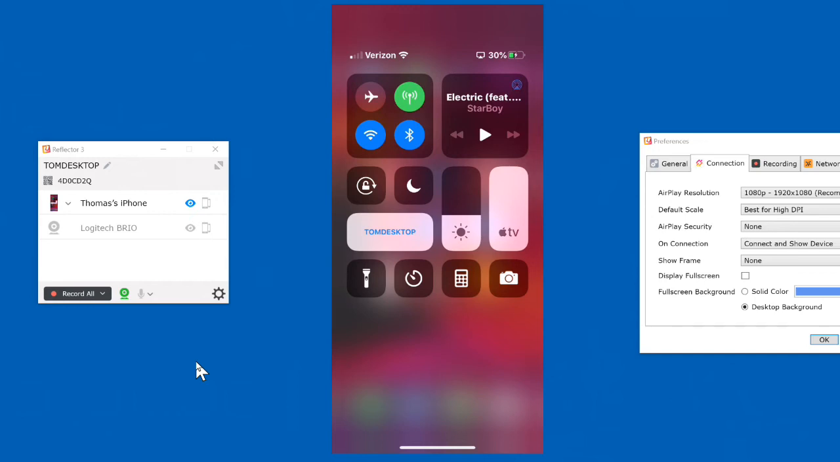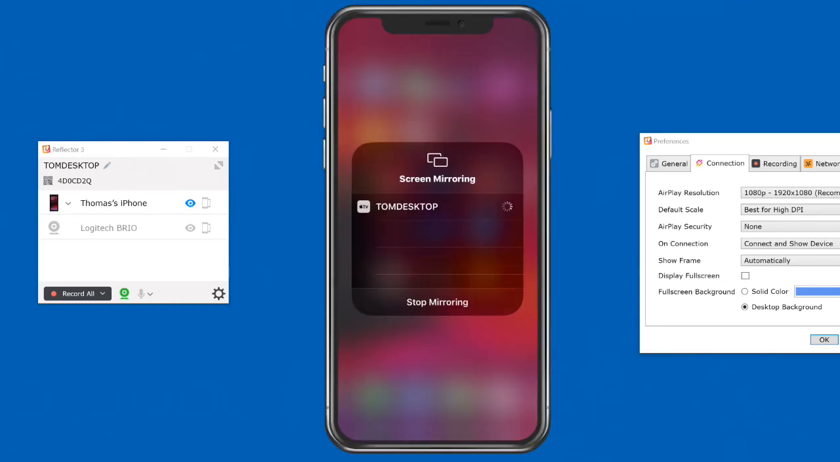I recommend you always set it to automatically show the shape of the iPhone. And again, you have to stop and start mirroring for that to take effect. In general, if you make any changes to setting up these preferences, I would recommend you close both the mirroring and Reflector 3 and restart just to make sure everything is going to work correctly.